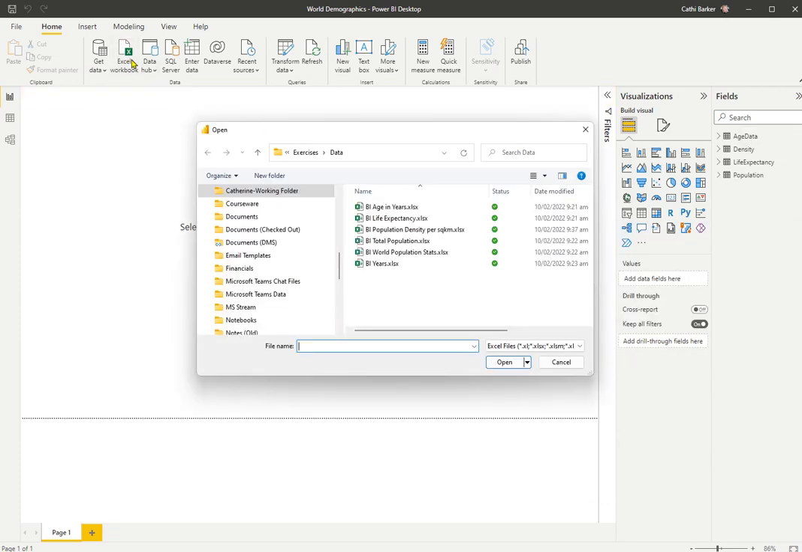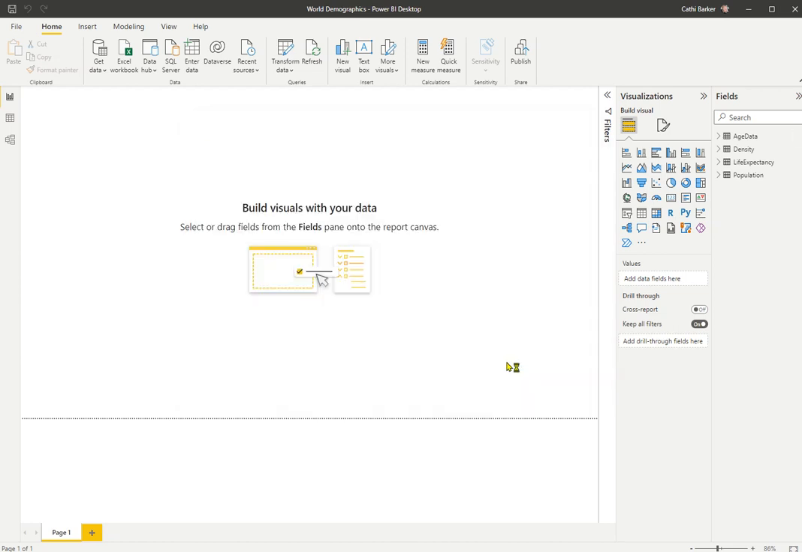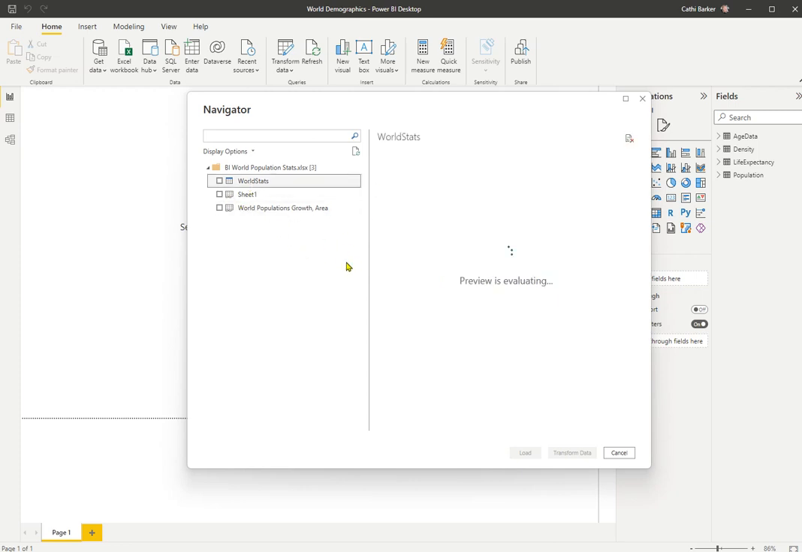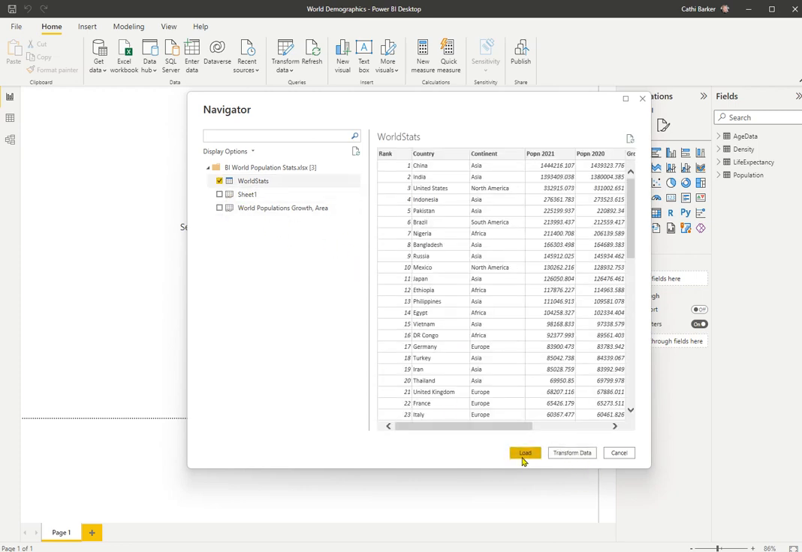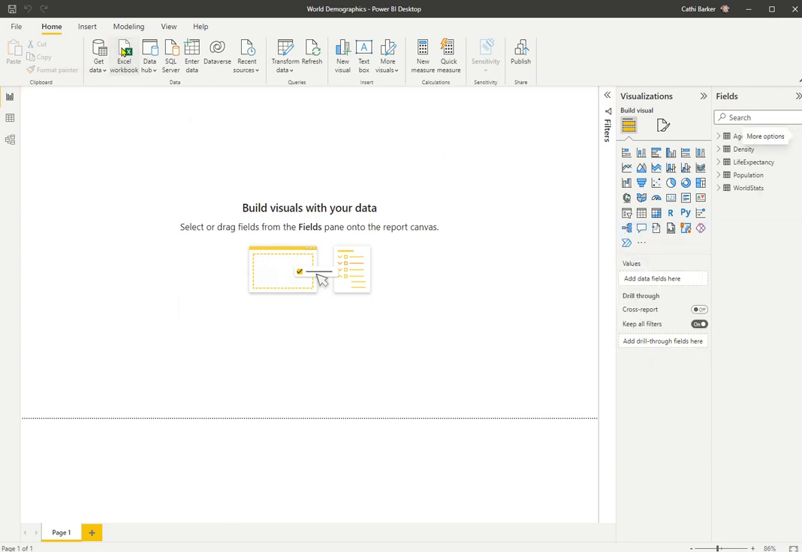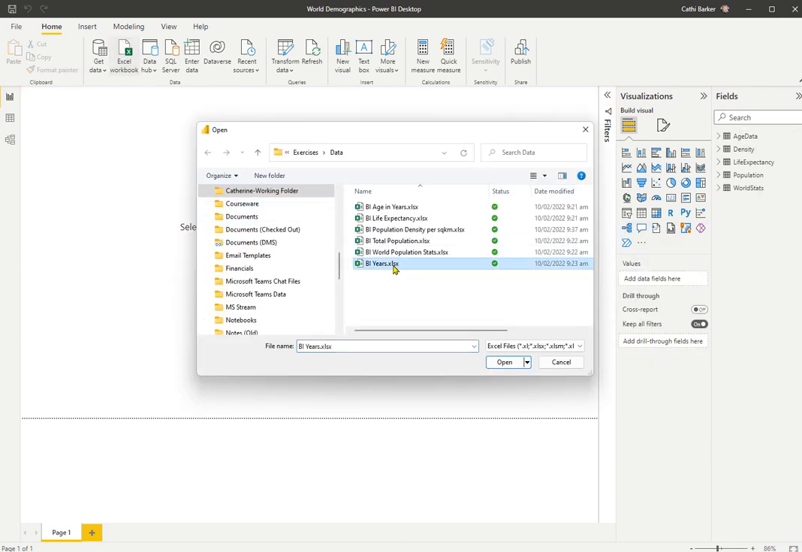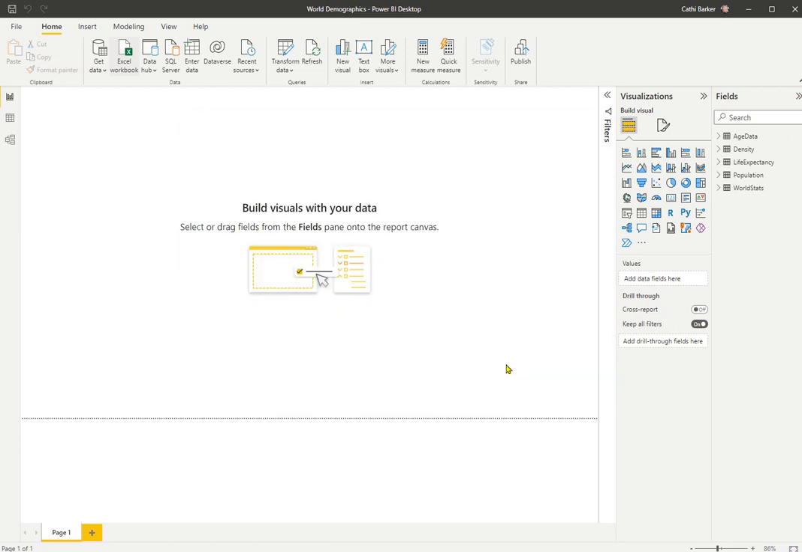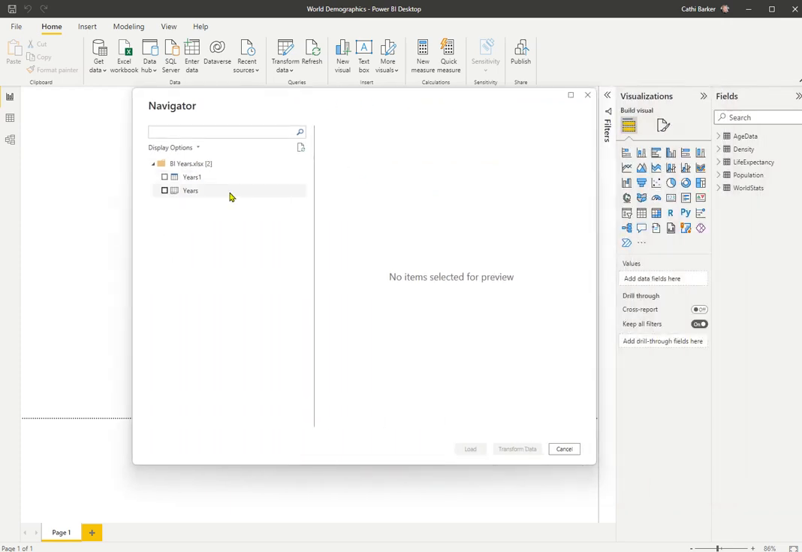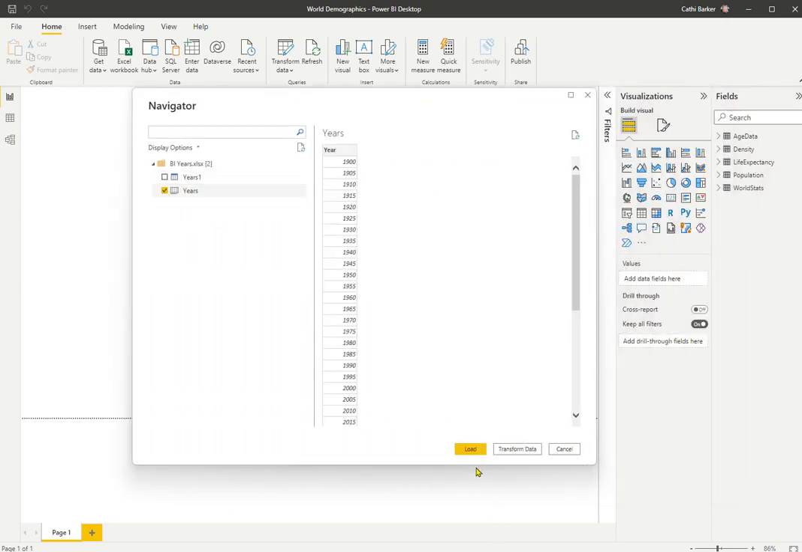Fifth file, Excel workbook, population stats. From the navigator, I will choose world stats, tick that option, load it. Excel workbook, last file, the 6th file, open. And this time I actually want to grab not the formatted table, but the worksheet called years and load.